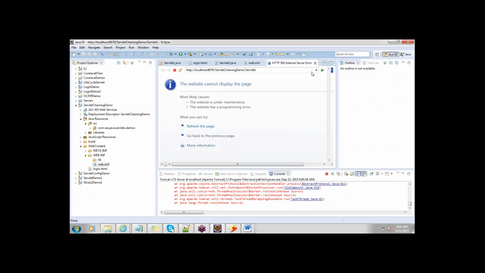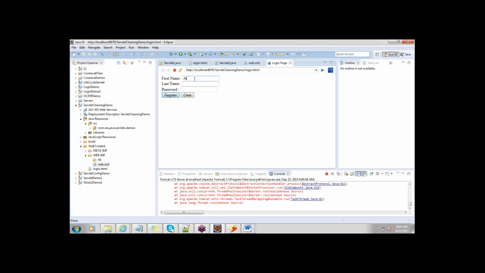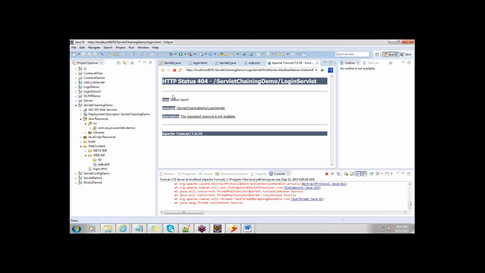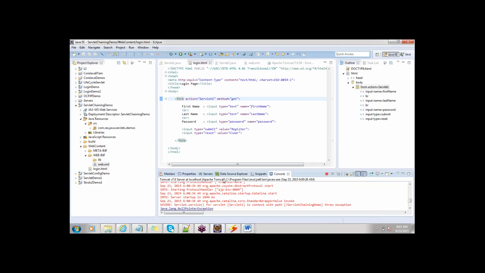Oh, actually, I closed the browser. Let me run it again. Alex Graham and Alex. Register. So the thing is, I modified in login HTML, gave servlet 1, but still my server is referring to the older one. So what you have to do is restart the server.